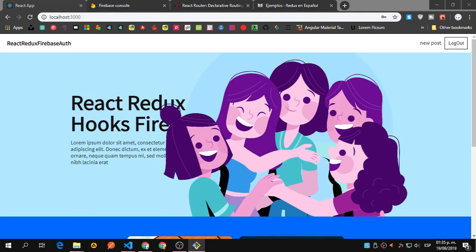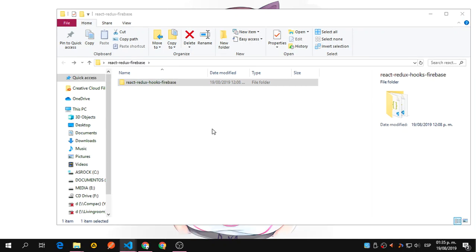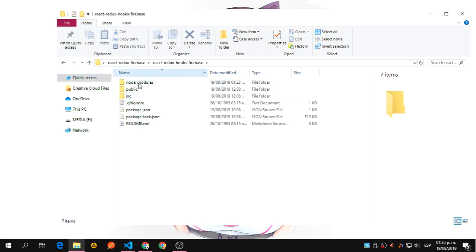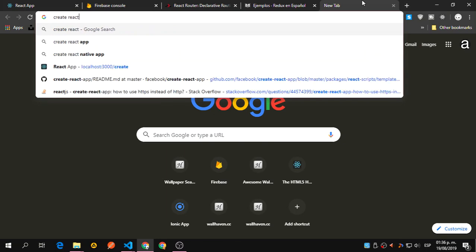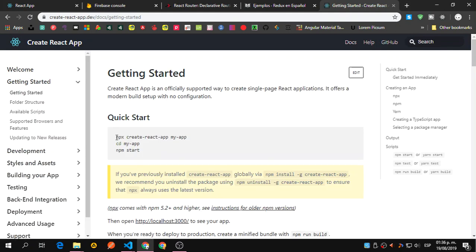So yeah, let's start with the code. This is what we are going to build. This is the folder, so I'm going to minimize that. This is my new folder. Just create a new folder and let's go to create React app. In order to create an application using React, you just run npx create-react-app and the name of your application, and you are ready to go. You need Node.js installed, and that's it.